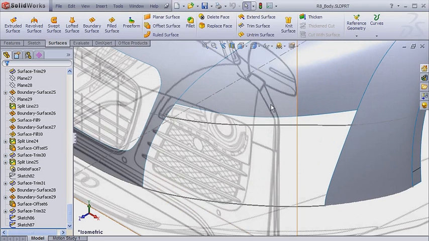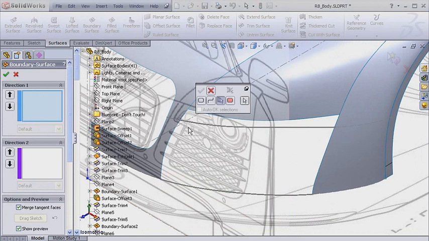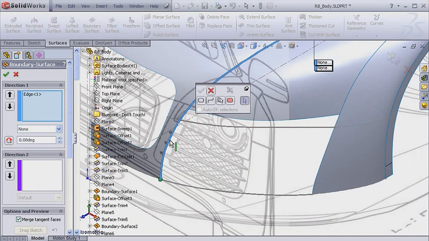Zoom on the front of the car. Click Boundary Surface. Click on Standard Selection. Select this edge and this one.